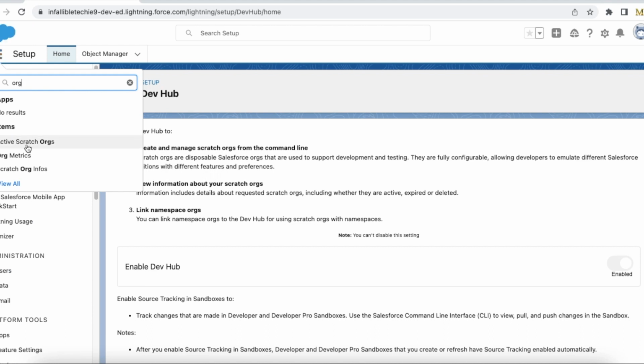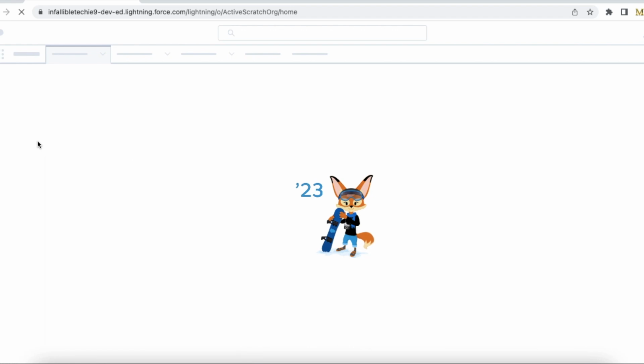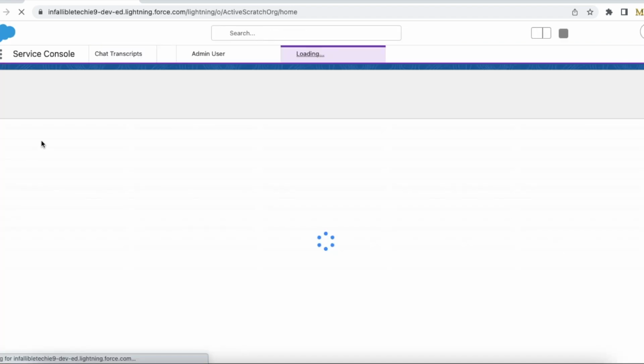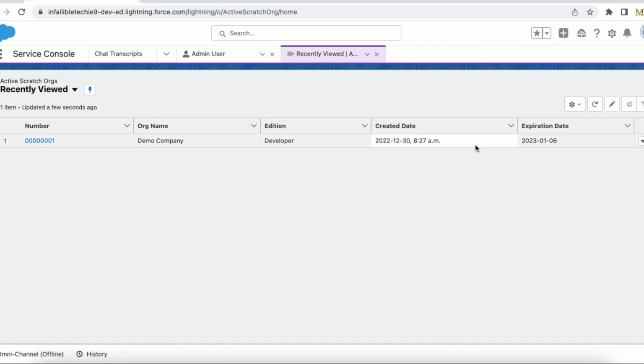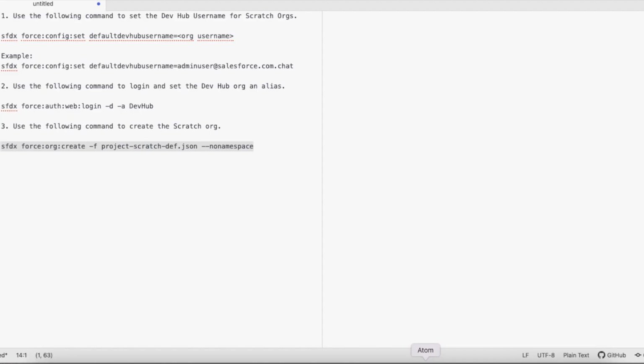Okay, if you go to active scratch orgs tab, we can find that particular scratch org which got recently created. So we have to use these three commands to simply create a scratch org in Salesforce.